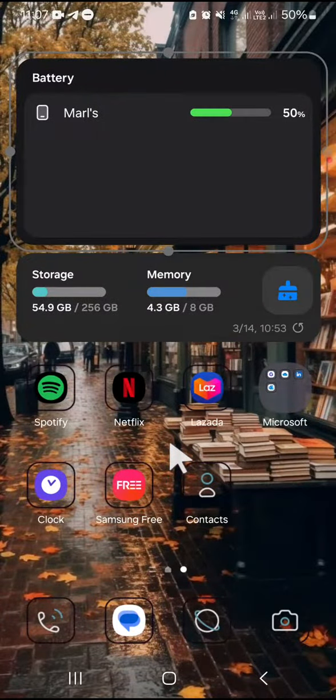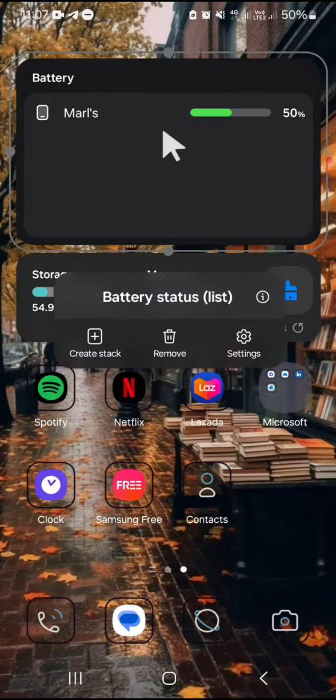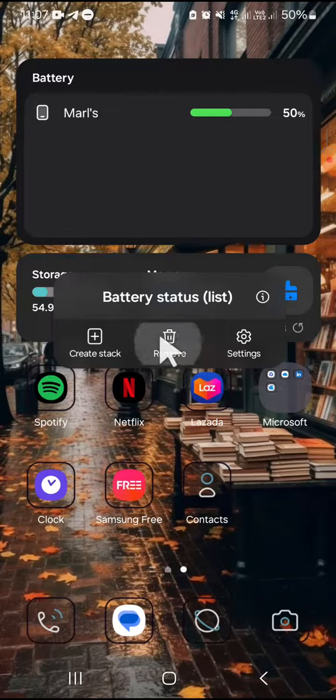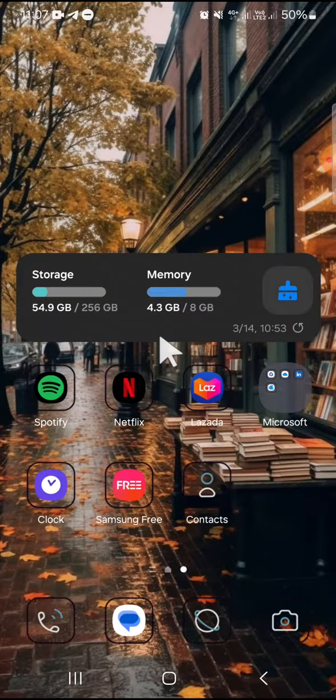And if we want to remove this widget, the step is so simple. We just need to click and hold on the widget, then we can click on remove. Okay, and now the widget has been removed from my Android home screen.